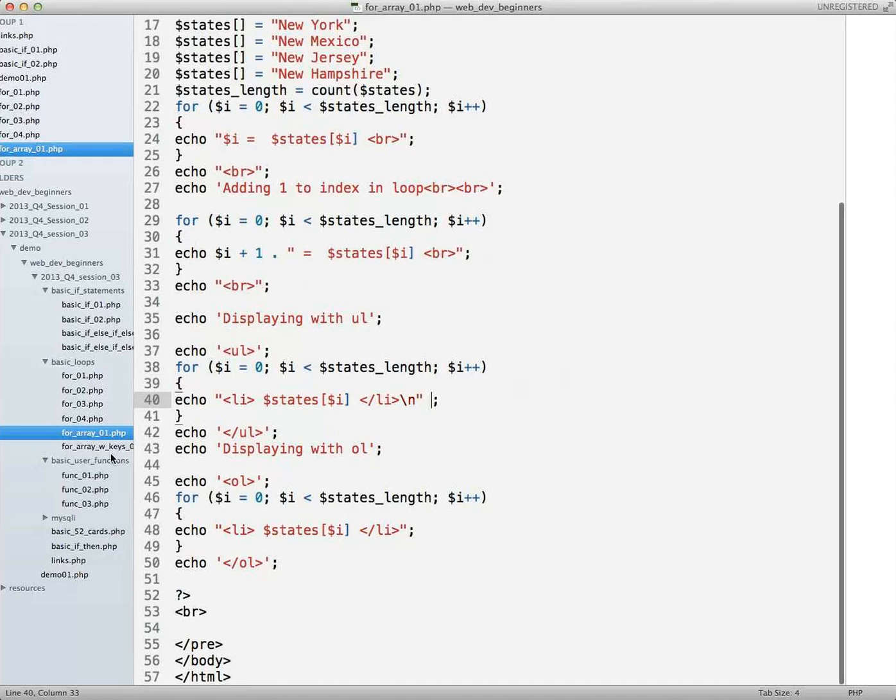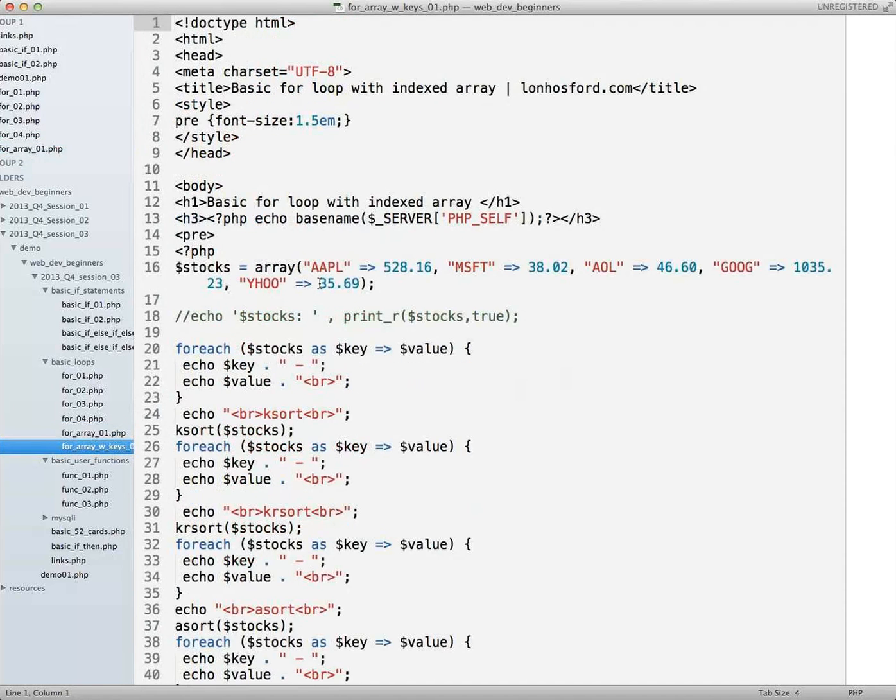And then the other one is arrays with keys. So this is the stocks array that we looked at last meeting that I created, which is a key array. So there's a key, and then there is this funny looking symbol, an equals and a greater than, and then the value. So key, name, value.